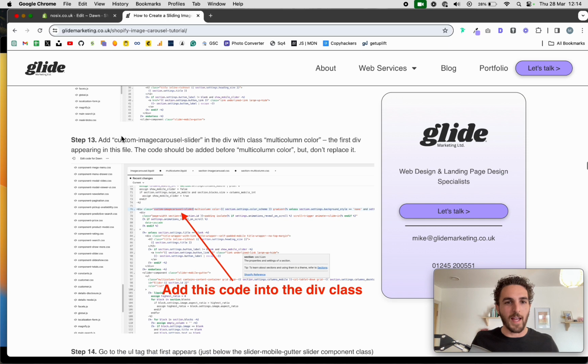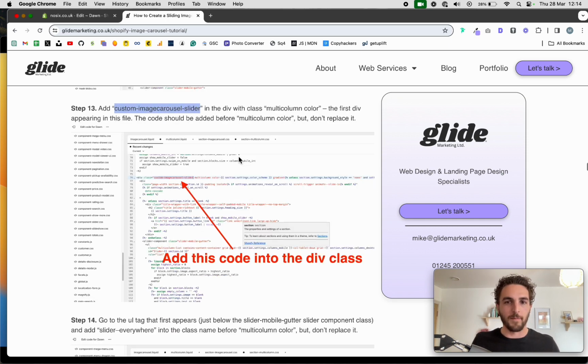Step 13 is add. So just copy this, because this is the code that we're adding, or the wording, in the div with class multi-column color. And that's the first div. I'm just saying it's the first div which appears in this file, and it should be added before multi-column color, the wording, but don't replace it. So you add it just at the start of here.